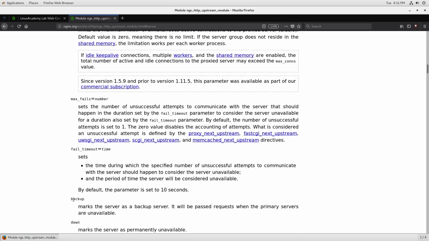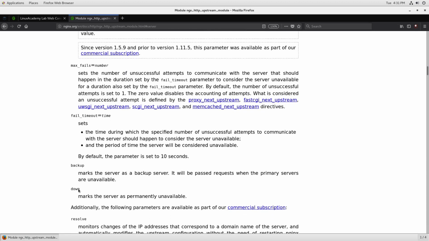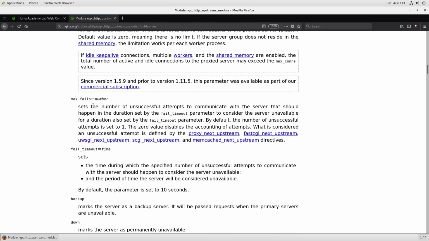The backup sets up a server as a reserve server for only being able to receive traffic if the primary servers are all unavailable. There's also down, which just marks it as unavailable, and Nginx will not change that from being down. And this is something you could do if you were going to do some maintenance on one of your application servers. You could come into your Nginx reverse proxy server and modify this so that you just took that one out of the load balancer manually, reloaded your configuration, and then no more new traffic would be sent to that server. But the ones that I want to talk about for the remainder of this video are going to be used in what is called passive health checking.